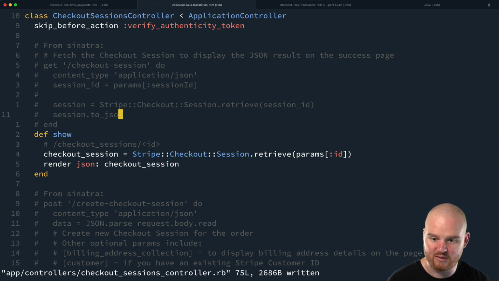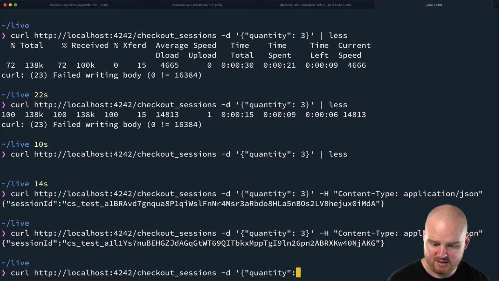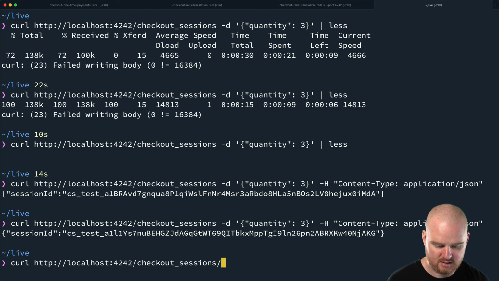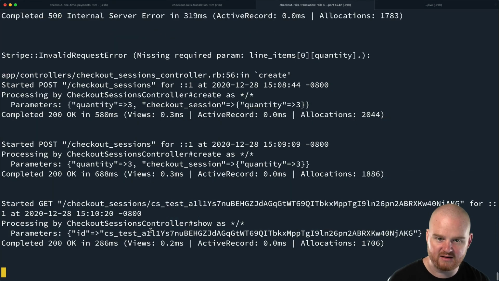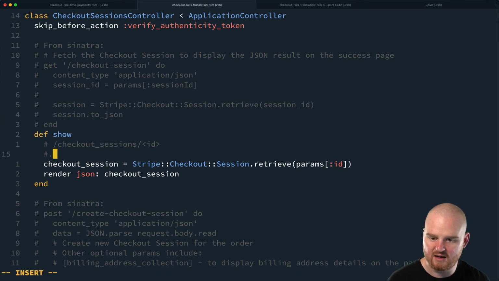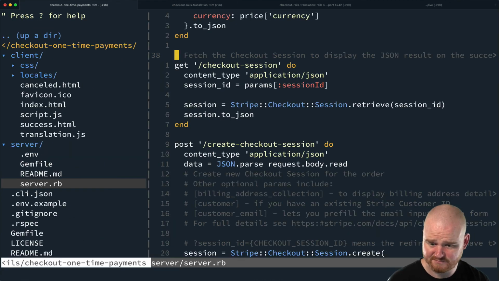And that should be all that we need in order to retrieve the checkout session. So if I copy that, checkout sessions slash, and then paste in the ID, then we retrieve and pull back the entire checkout session. So that's kind of how you might translate that. Note that we're not supporting this session ID thing. It's just a different shape of a name, but this is kind of like the Rails way to do it, so I'm doing it this way.